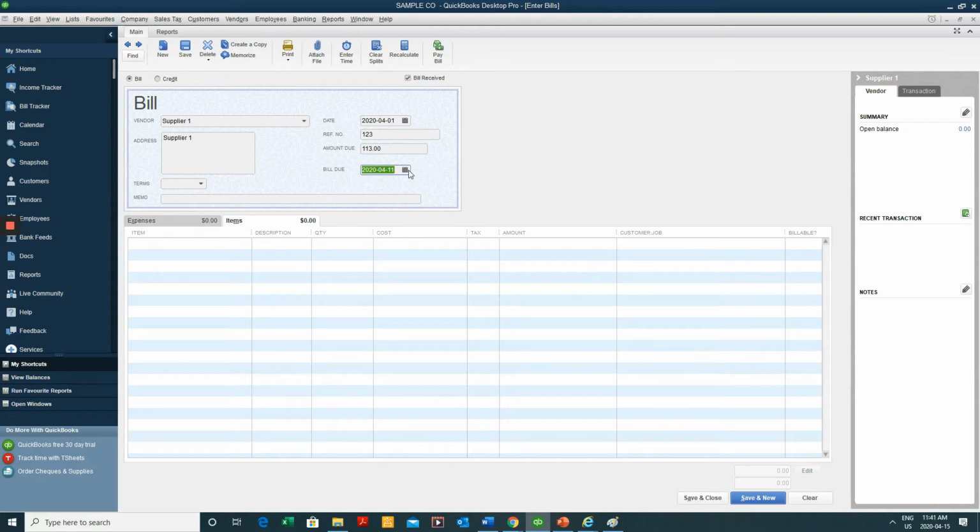When are we supposed to pay the bill by? Well, that's the date over here. And in the memo section, we can write anything we want. This part doesn't really matter. It's just a personal note that we can leave for ourselves. And then further down here, we have 2 tabs.